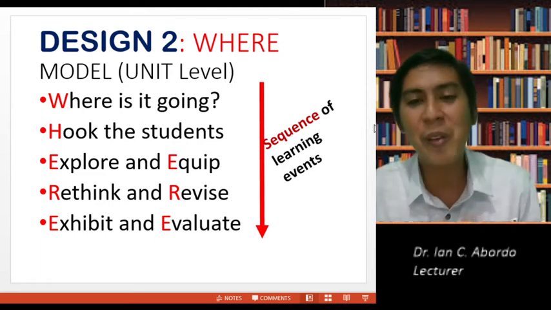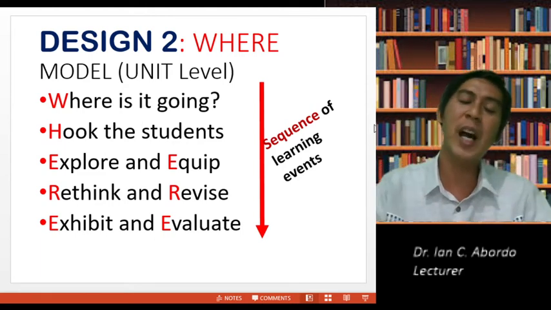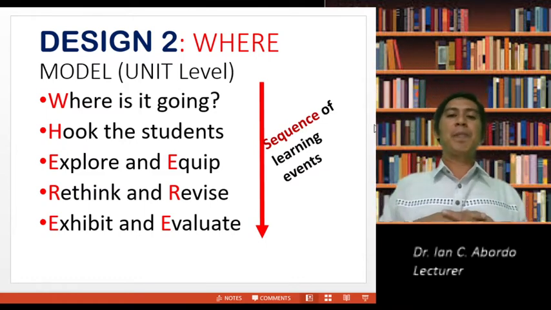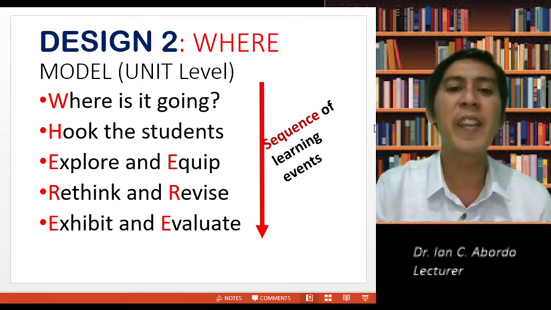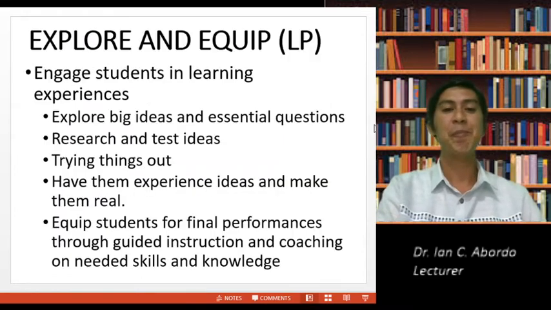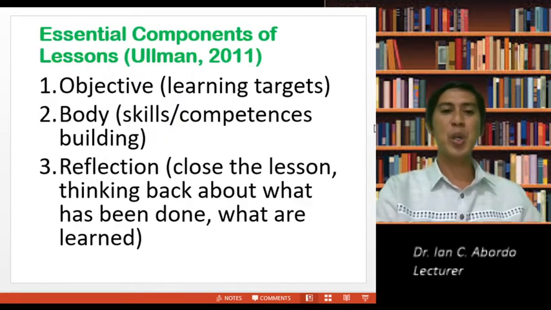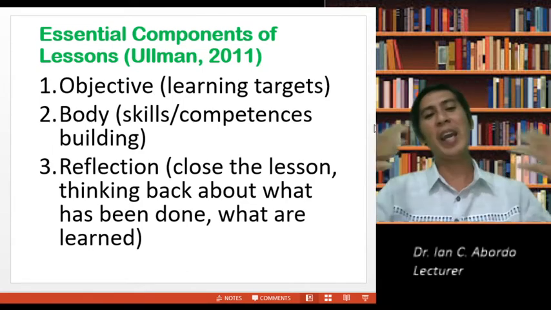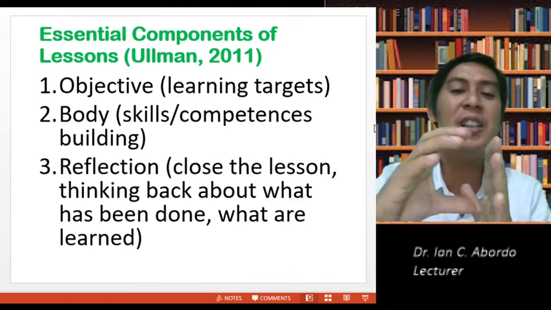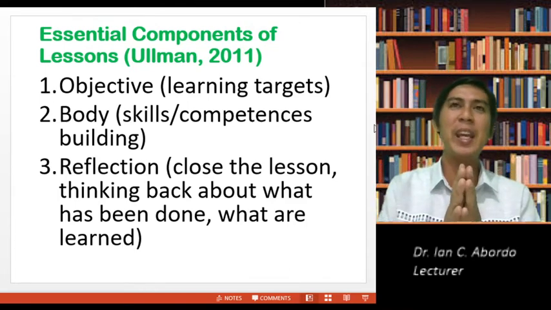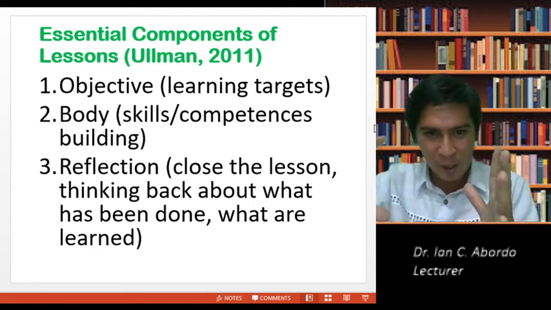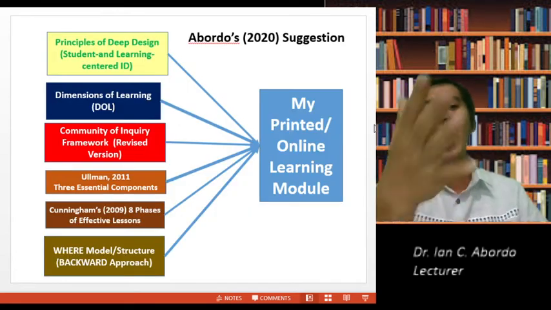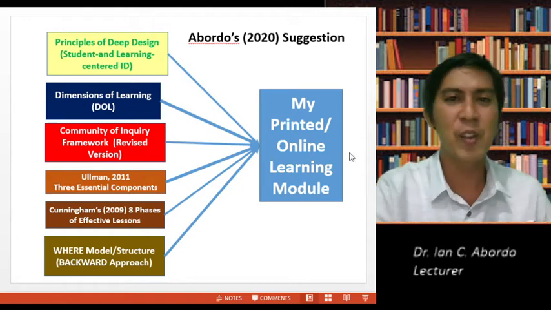So maybe the module will be 5, 6 pages. For elementary or high school, you have 10 pages, but you are only taking a look at the very important core competencies addressed in the where is it going. All right. So you have objective, still the same. Body, we expanded that. Madeline Hunter expanded that. And the UBD, Understanding by Design, expanded also the objective, body, reflection. So that will influence the way you will design the learning module.